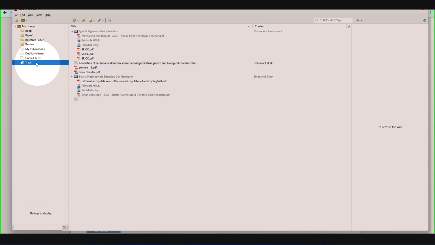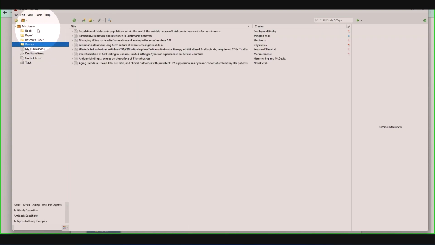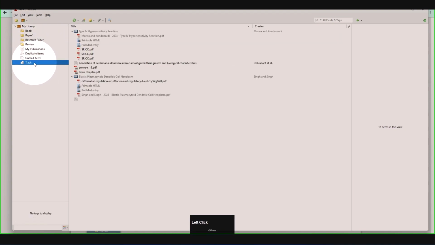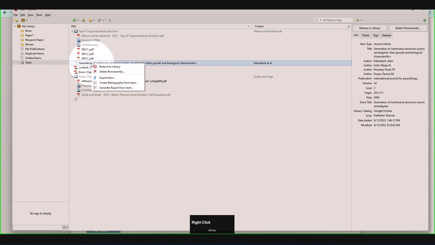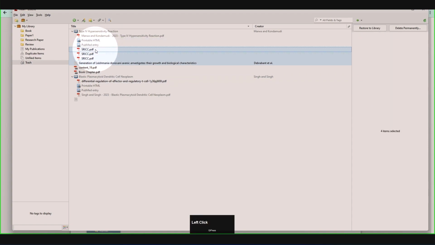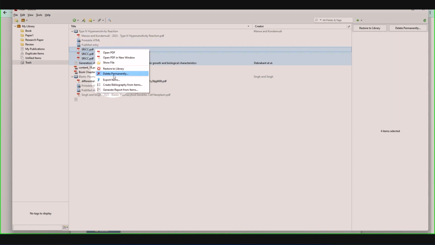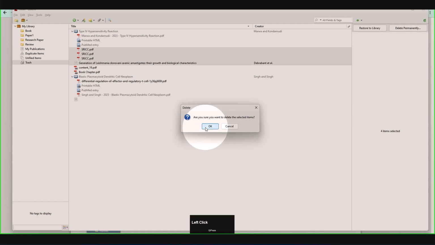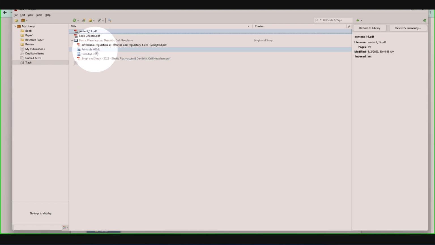This is the option: if you delete any reference from any folder, it will also be present in the form of trash. So you can restore it in the library if you want. But if you want to delete your references permanently, select your item and click here on delete permanently. This will delete the references from the test folder.